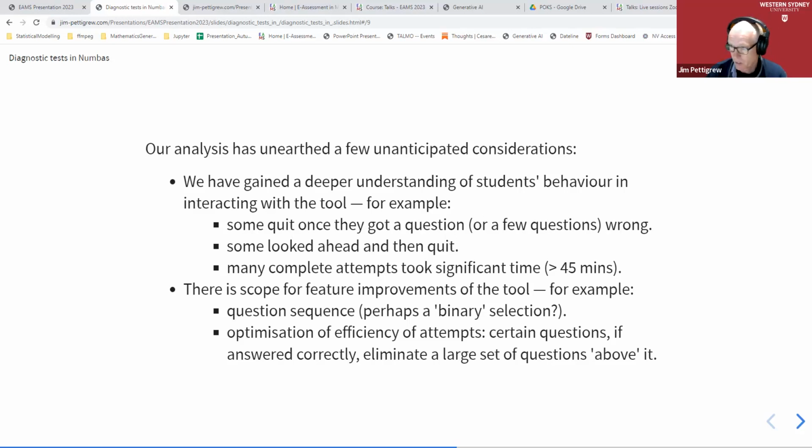For example, we've seen that some students, quite a few actually, quit the tool once they got a question wrong or several questions. Some looked ahead and then quit, and quite a number of students took a very long time to complete the tool. And by complete, what we mean is exhaust the tool, so that they've been asked every question that the tool is designed to deliver to them.